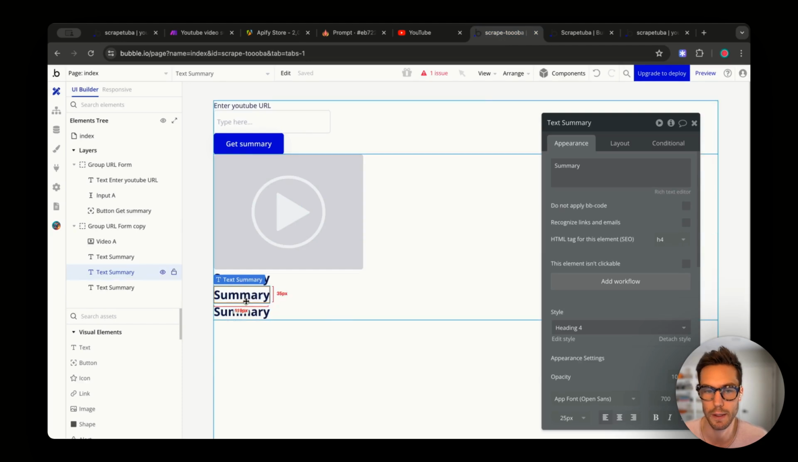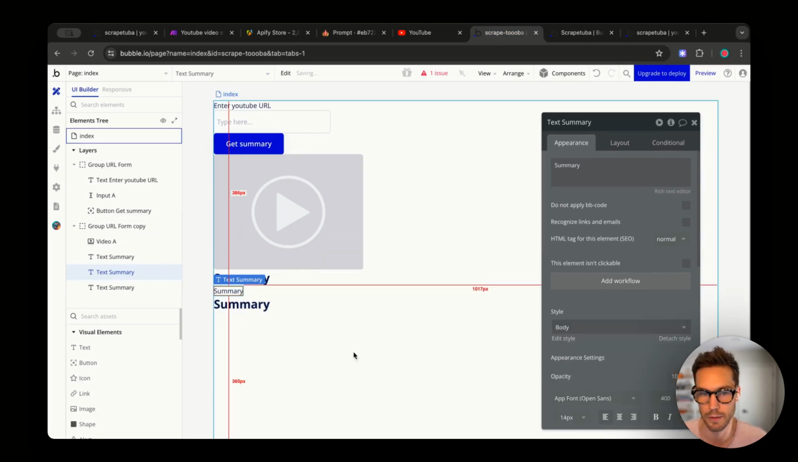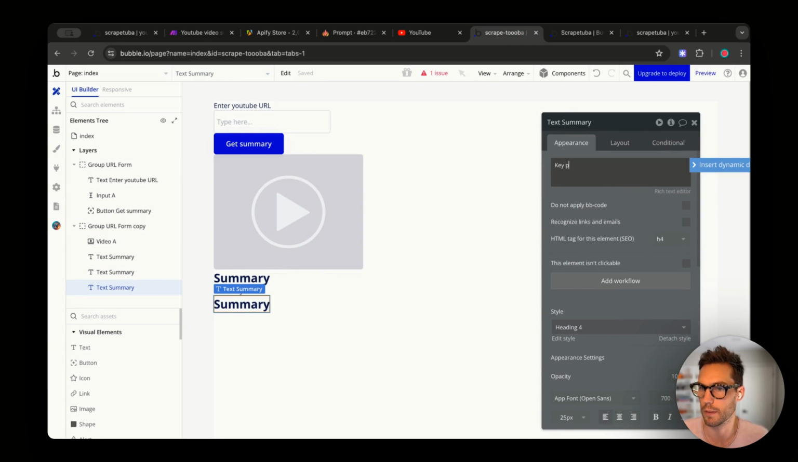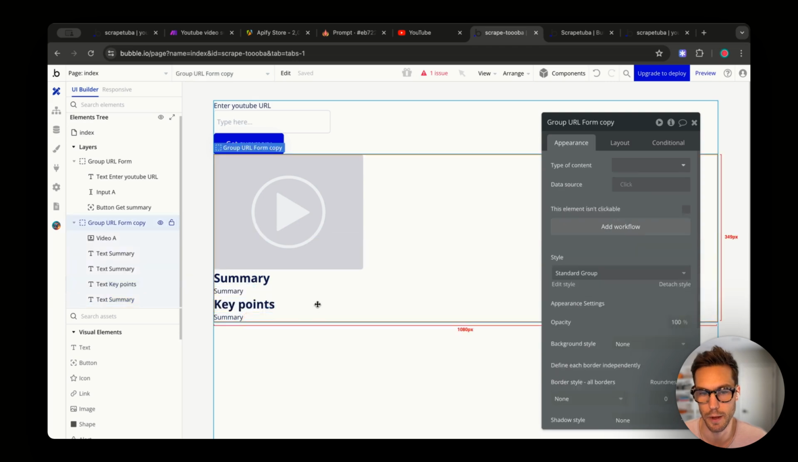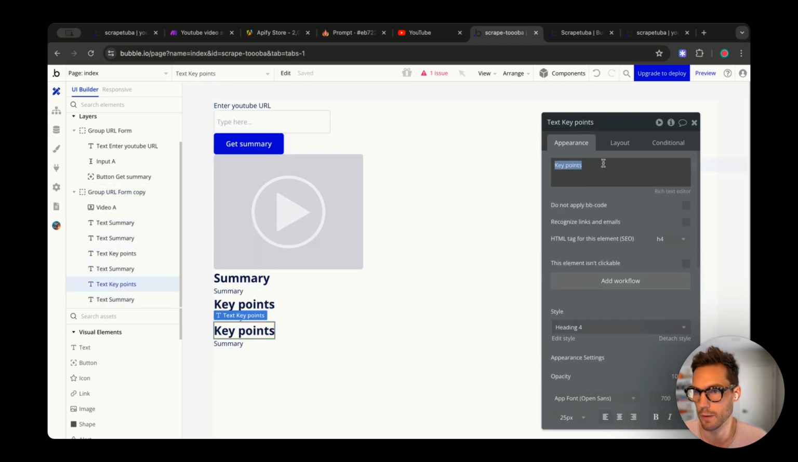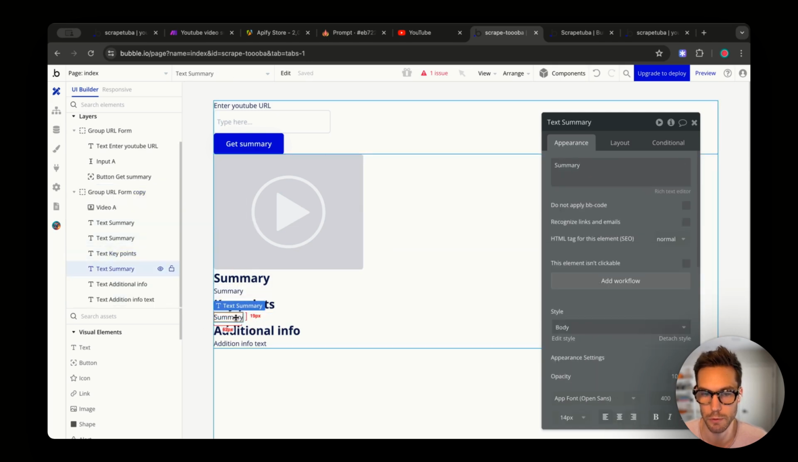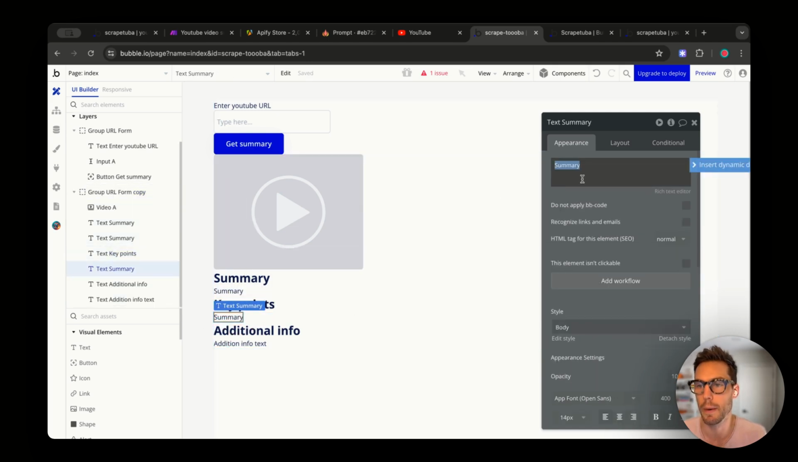So let's go back. I guess we'll just set this to the body to start, and then this is like key points, copy that one, and then we'll just do that one more time. Boom. So we have our key points. This will be the additional information section, additional info, and I cannot type additional info, and we'll call this one additional info text. And I'm just setting these as placeholders because once we start moving data from make.com, we'll insert it in that text element.